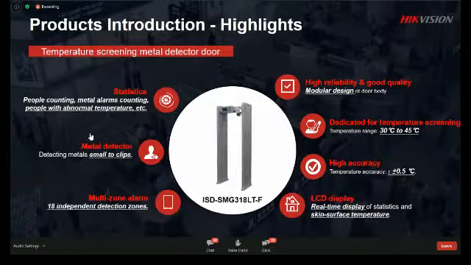In addition to this, there is a very small plate on which you have to mount the camera and put it on the top so that it can detect the temperature of the people.